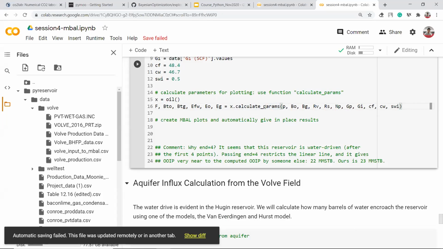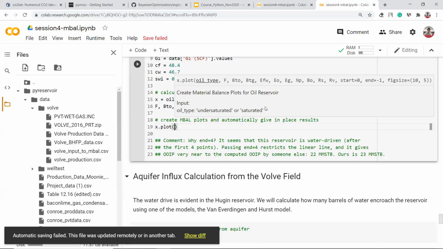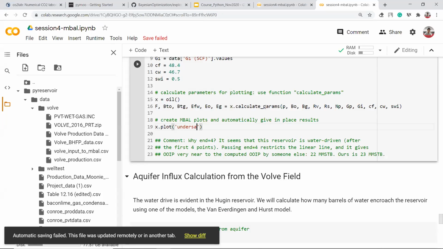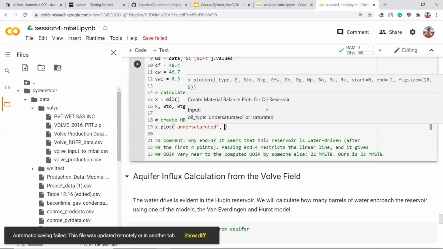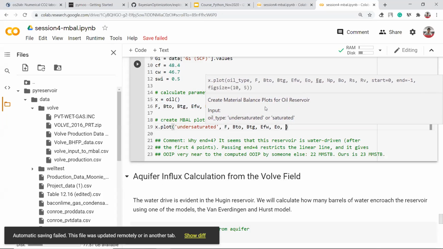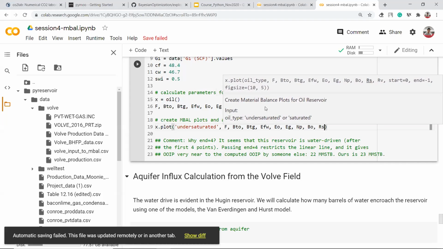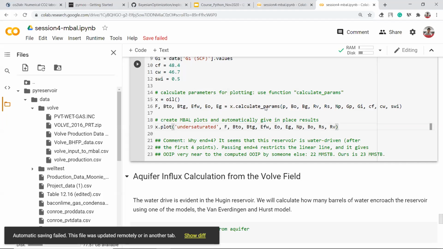So we have done calculating all the parameters for our plotting. So now we just plot our material balance plots. Okay. So oil type we define as undersaturated. And then F, BTO, we just follow the pop-ups here. This is really nice to use Google Colab. Okay, BO, RS, RV. So I hope that you pay attention to this plot.